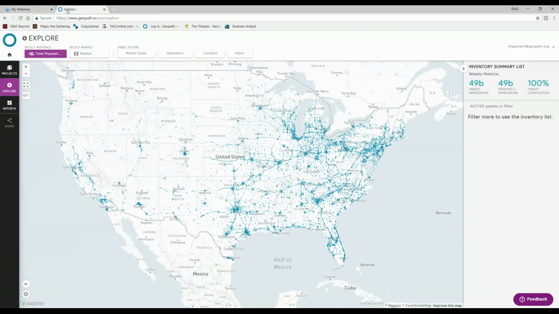Okay. All right. So when you log in, and again, you can log in by using your unified credentials, the email and password that you would set up through us. You can use that to log into any tools, but specifically the Geopath Insight Suite. So at this high level, what you're seeing is the map of the U.S. with all the inventory that we have audited across the country.